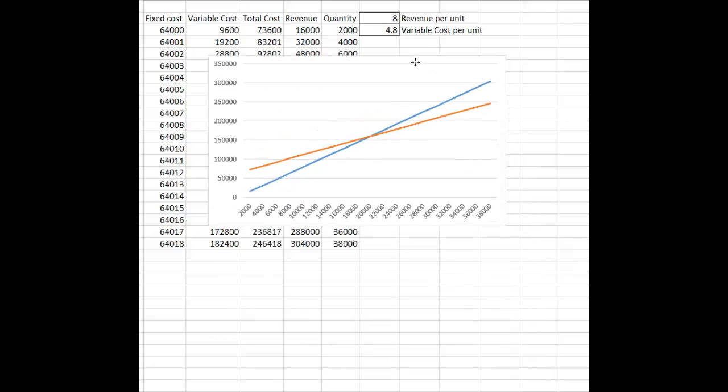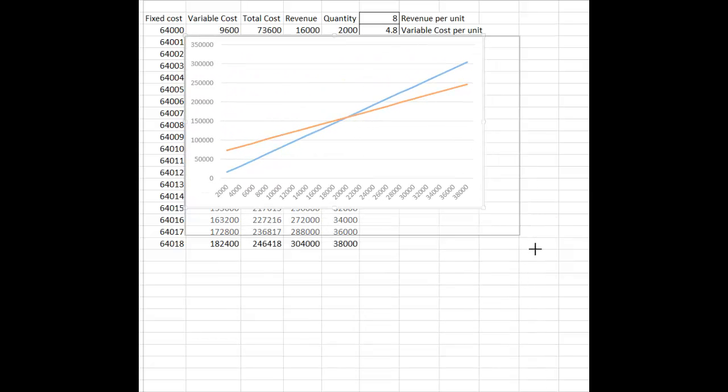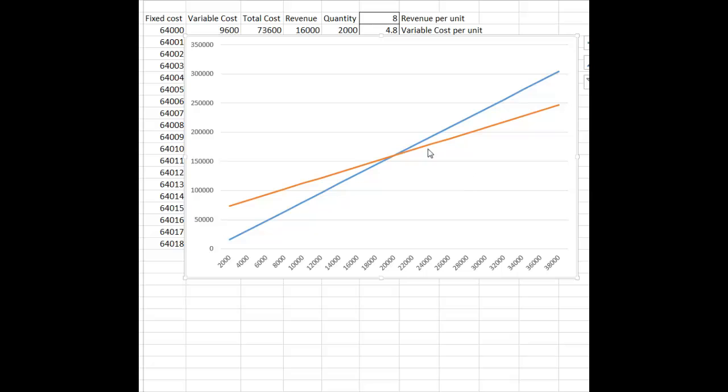So there you have it. You can look at the graph here, and you can see how quick and easy that was to do in Excel as opposed to trying to do it on a piece of paper. Just so you can interpret this correctly, this is the point at which my total cost, which is the orange line, meets my total revenues, which is the blue line. So I break even right here, which is the 20,000 unit point.